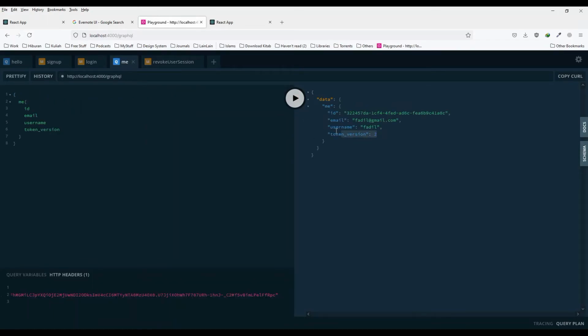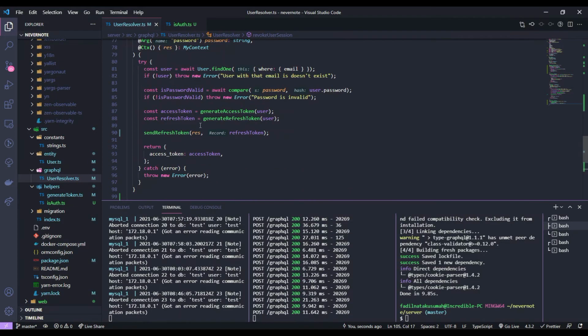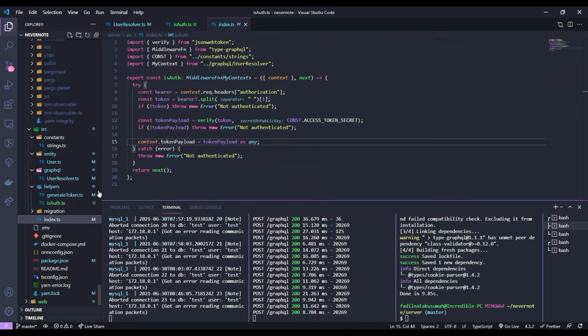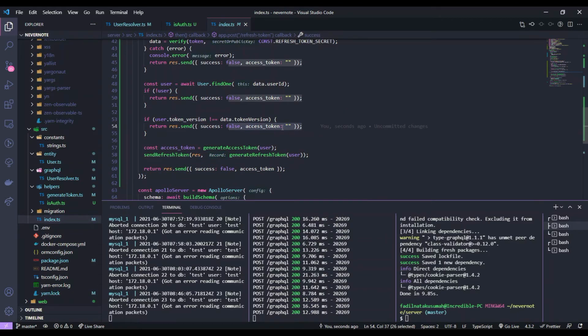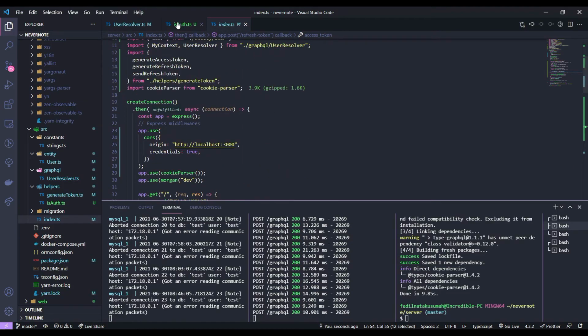You see, the version is increased. Updated. Of course, the user can still access the routes with the access token, but it's only for 15 minutes. After that, it needs a new access token, and they must request it from the refresh token. And in the refresh token, we check if the token version is not the same, we will send the empty access token. Okay, it's done, I think.